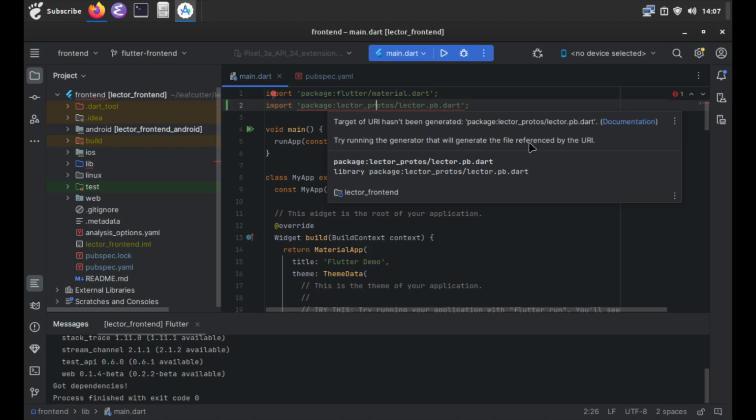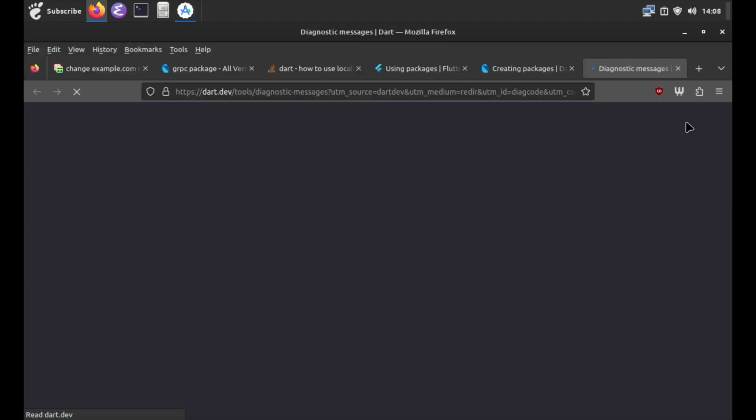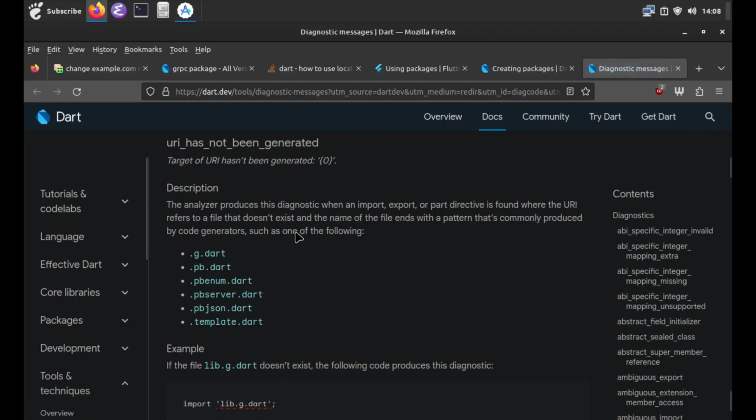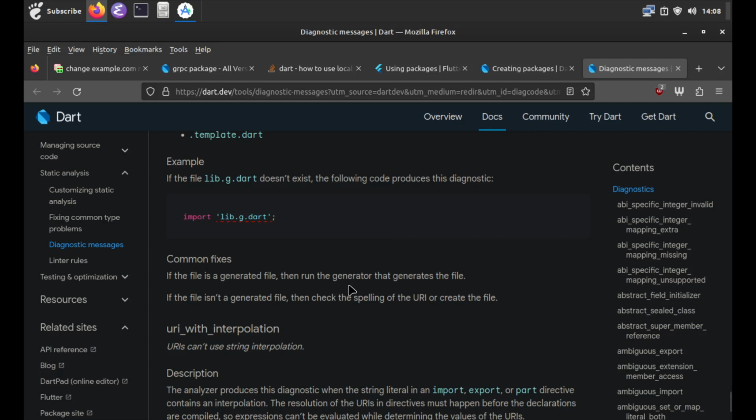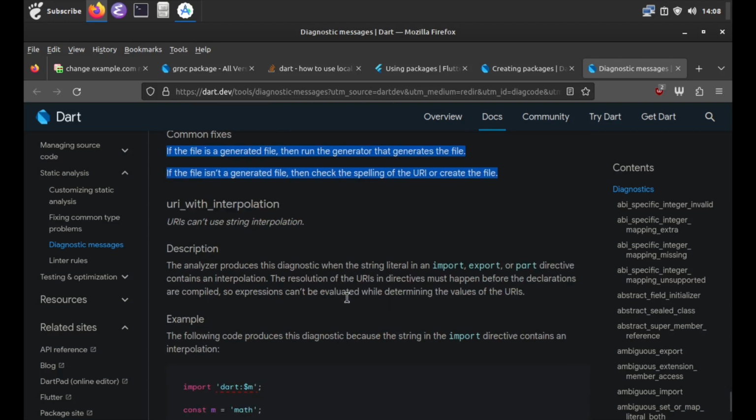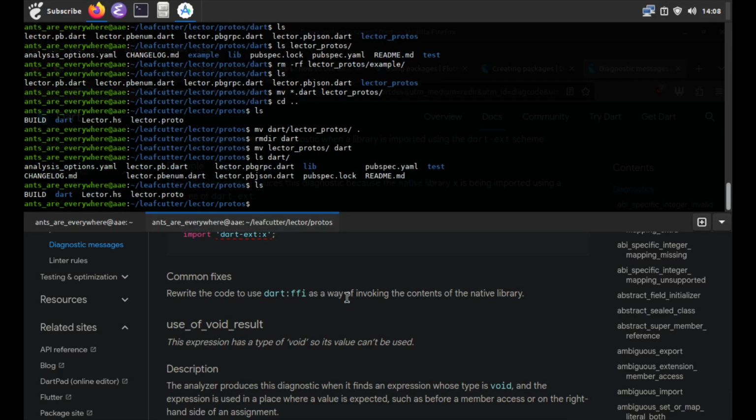Try running the generator that will generate the file. Okay, so there's some generator I need to run. URI has not been generated. This pb.dart thing. So this seems to be protobuf specific, so maybe that's the problem. That's commonly produced by code generators. Okay. Well, we know that it exists. Is there some other thing that I can import?